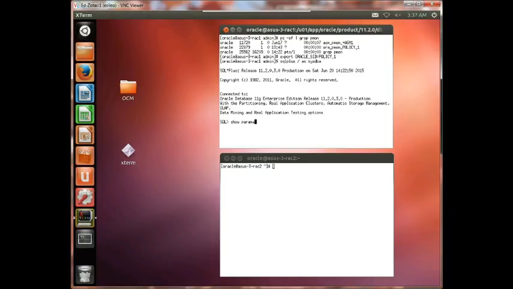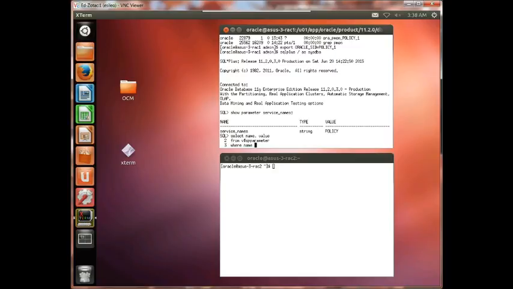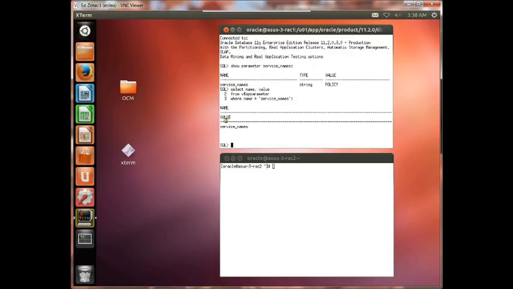Show parameter service_names, and we see policy, but that's really a misnomer. If we look at select name, value from v$spparameter where name is equal to service_names, what do we see? We see the service name parameter exists, but it is null. So this is really just the default service.